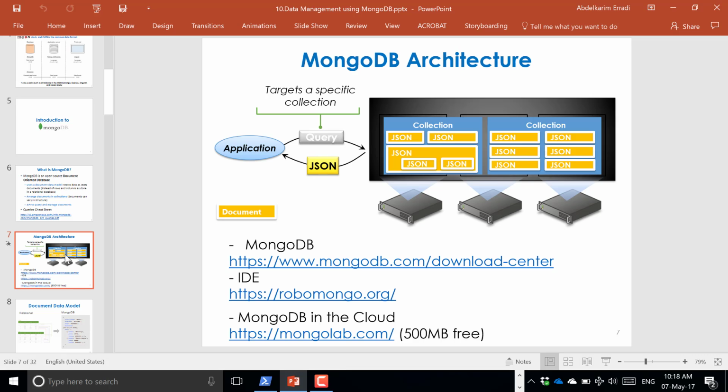I already sent you an email asking you to please download the MongoDB database. There is an IDE, like a graphical user interface, to interact with the database. If you wish, you could also use MongoDB without installing it, but this only works from home. It doesn't work from QU because the ports are blocked for security. But you might want to, it's free, and it gives you 500 megabytes free.